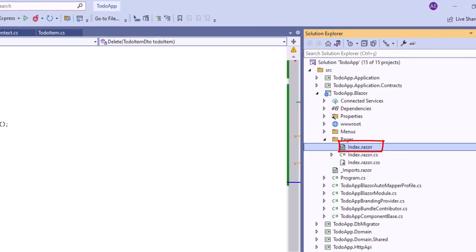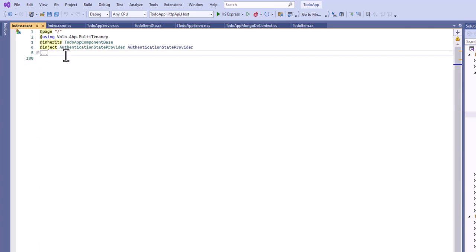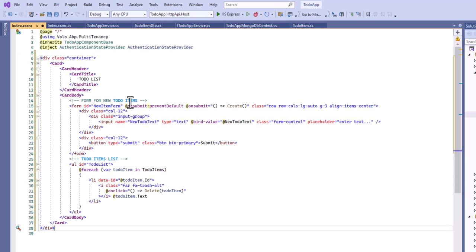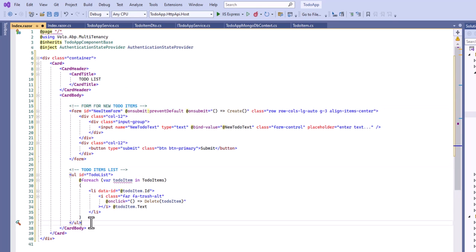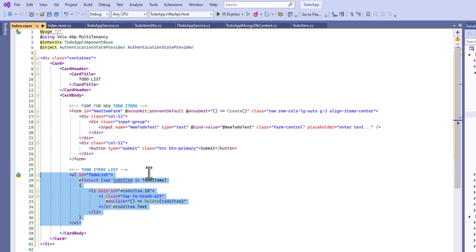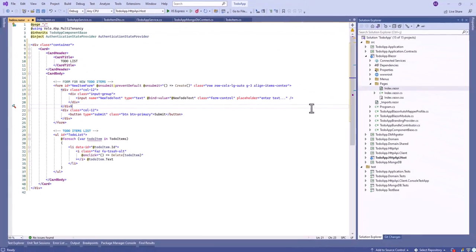As a final step, we will write the HTML in the Index.razor page. For this one, let's open the Index.razor file. Let's delete the existing code, and I will paste the code that I have copied. You see card header, card title. These are Blazorise Bootstrap components, and I'm using a form to submit a new Todo item, and a UL list for listing the Todo items, and also I want to have a trash icon to delete them. To make it more beautiful, I am adding some basic CSS.